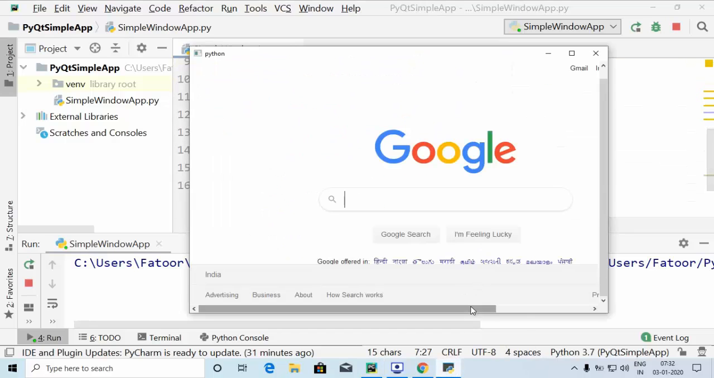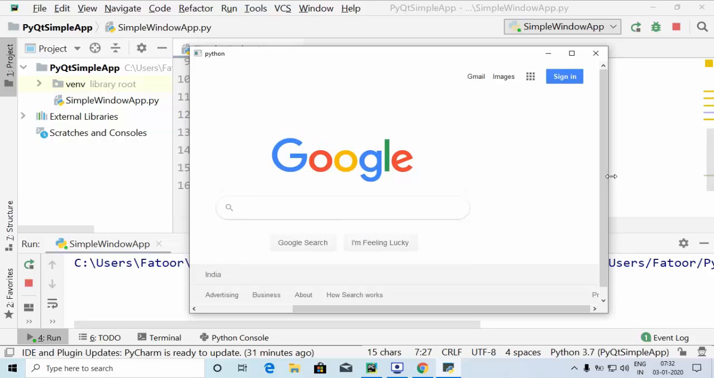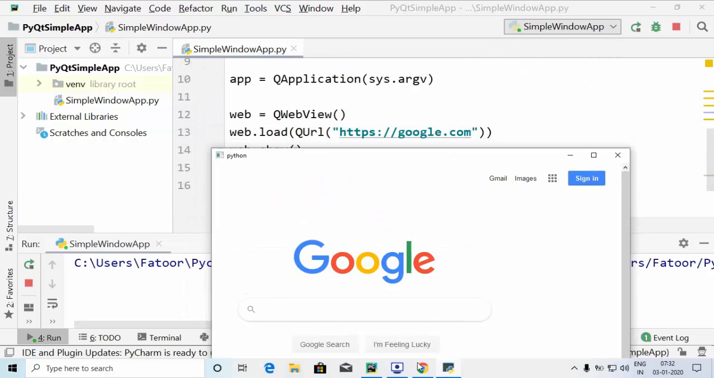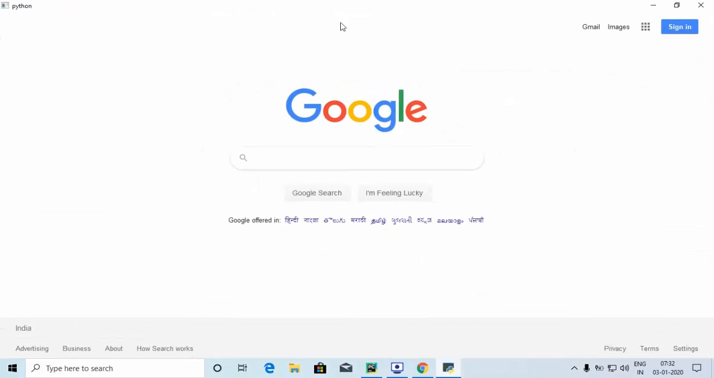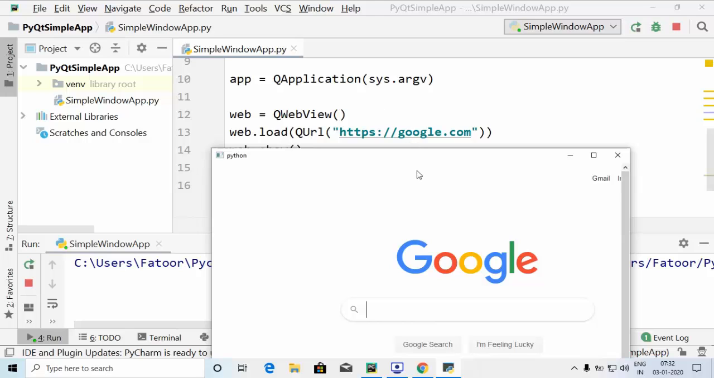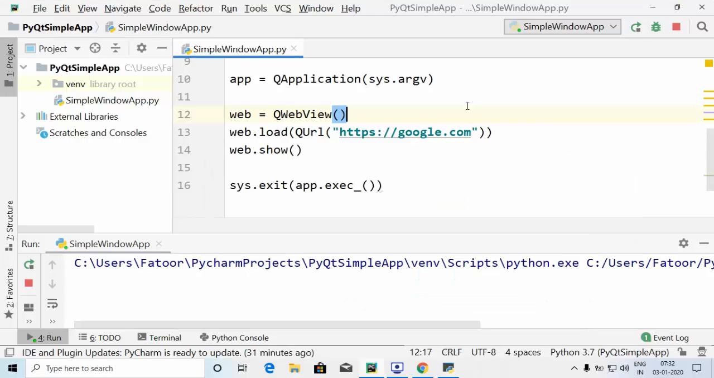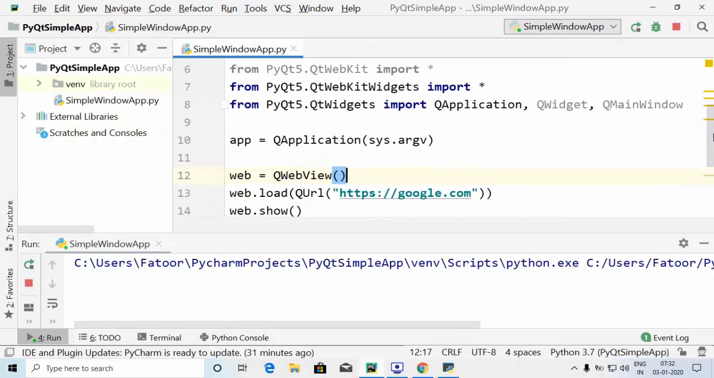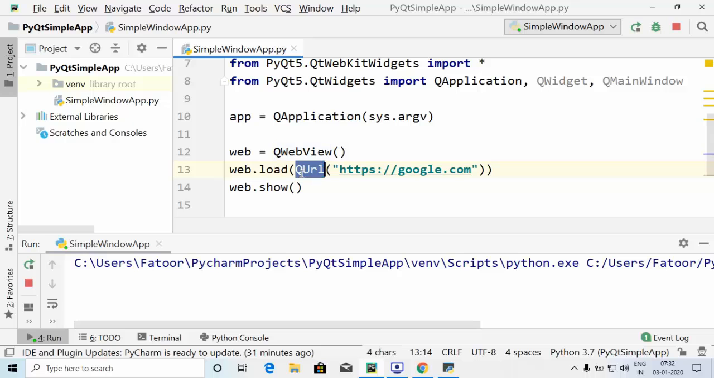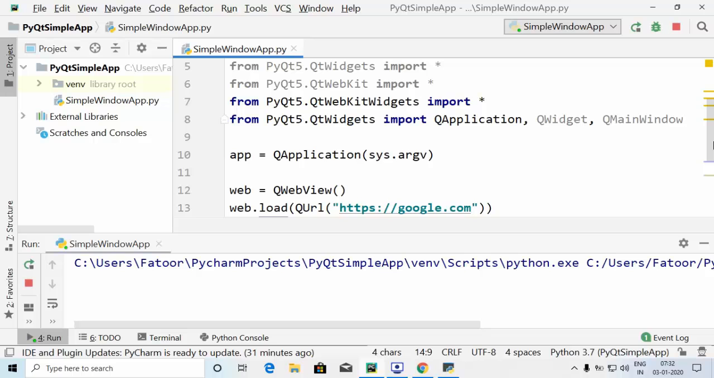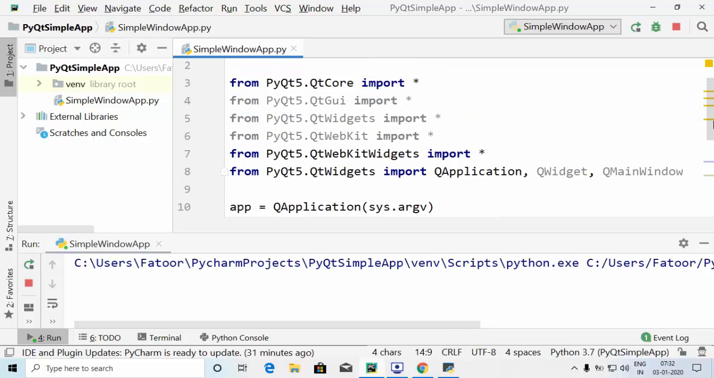As Google is opened, I would like to explain what happened. This is a QMainWindow, and as I have provided https://google.com, Google has been opened, and as per your wish you can provide whichever web address you are going to open. This is how we opened the web browser using these five simple lines of code. We used QWebView and then QUrl inside the web.load, and by using web.show we have successfully opened the browser, which is WebKit.